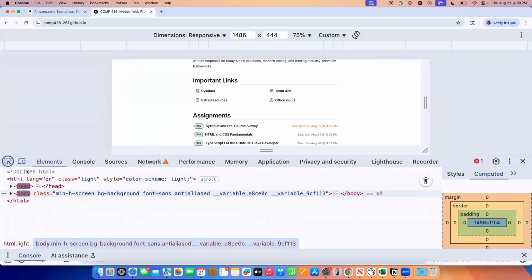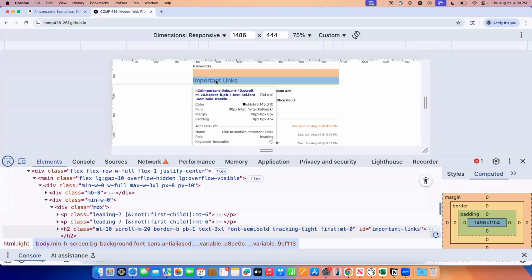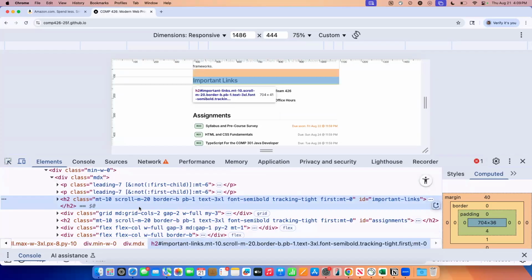And so if I were to highlight over any of these elements, by clicking here, you can highlight, and it will actually show you where in your HTML that is defined. So like, for example, under important links, if I click on it, you'll see that this is an H2 element, which is also a heading. And that is what is ultimately showing that on our page.